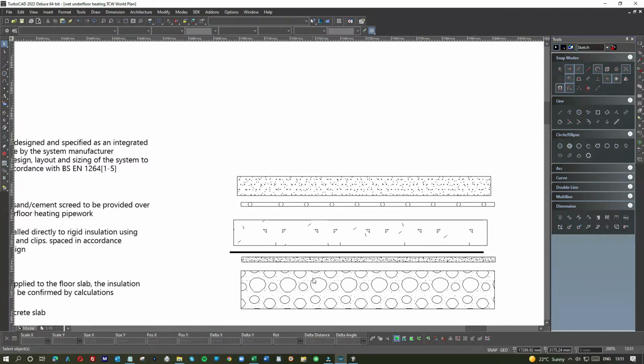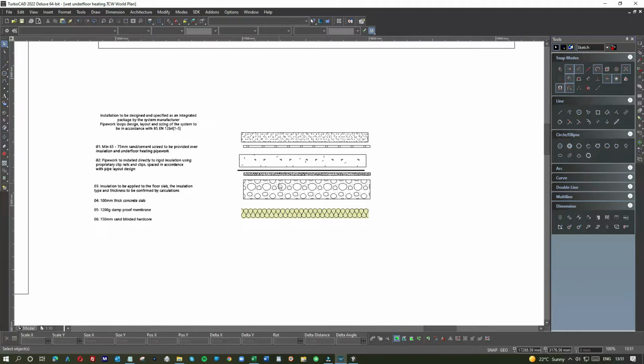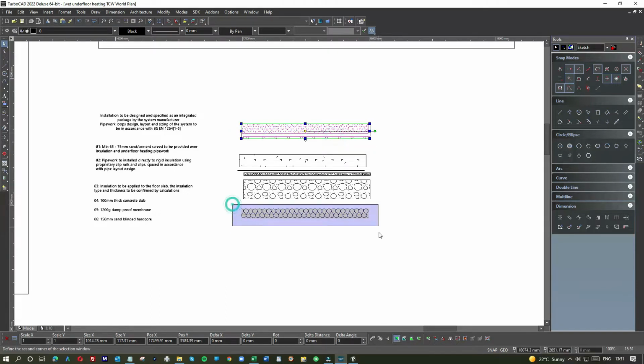So what we're going to do then is assemble this together. Did I leave out the insulation? I think I might have left out the insulation. The insulation goes above the concrete slab. So let me just move it up there for a few minutes so that we know everything is in the right order.